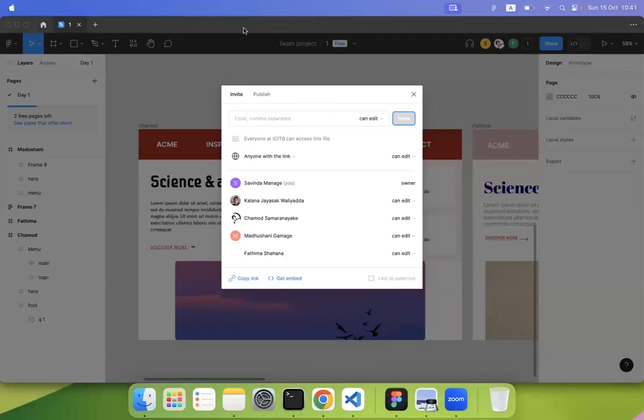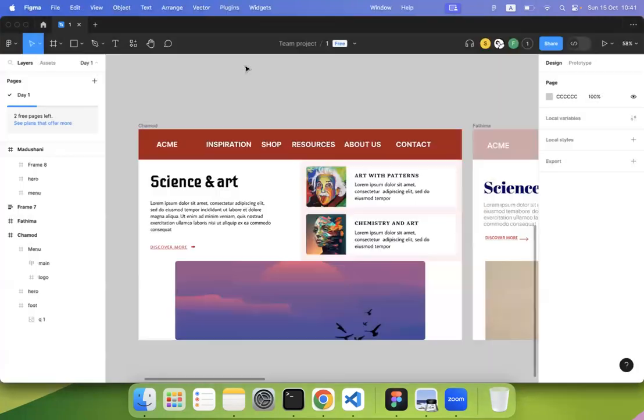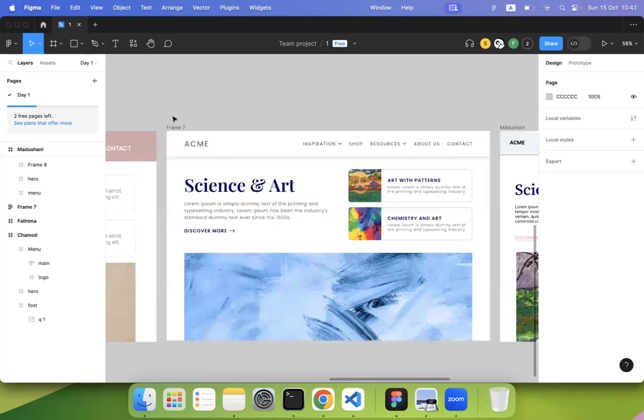Madhushani, were you able to get in? Please join this. I will create a new board. I think she's having a connection issue. Okay, I will create a new board, one second.